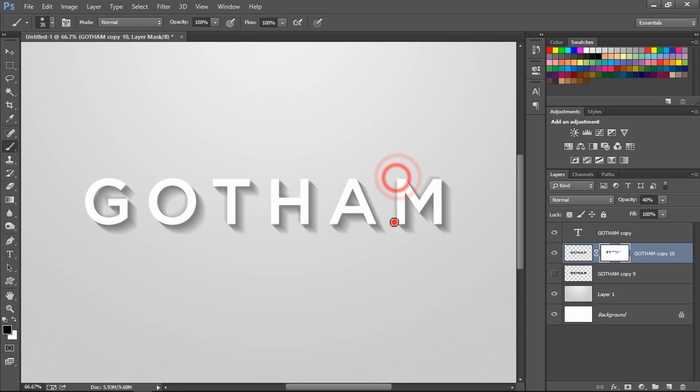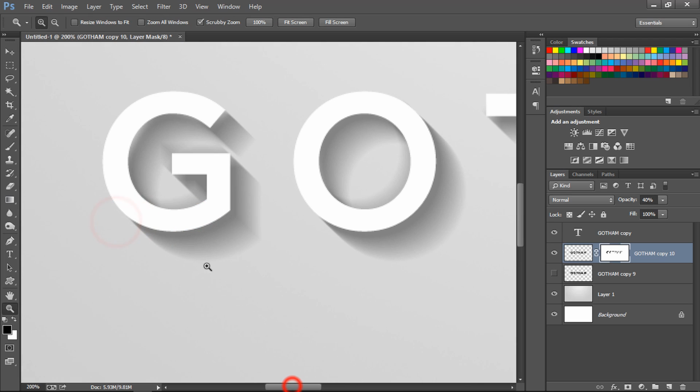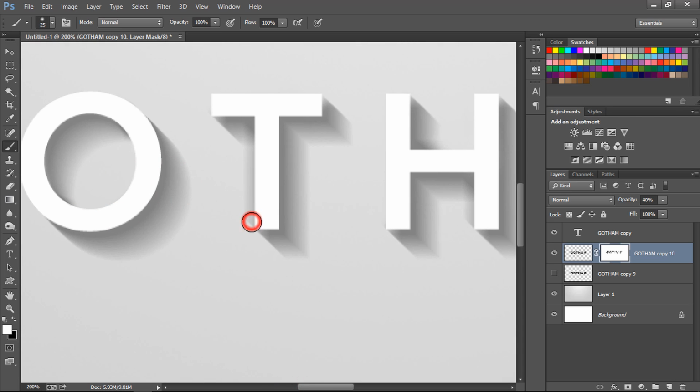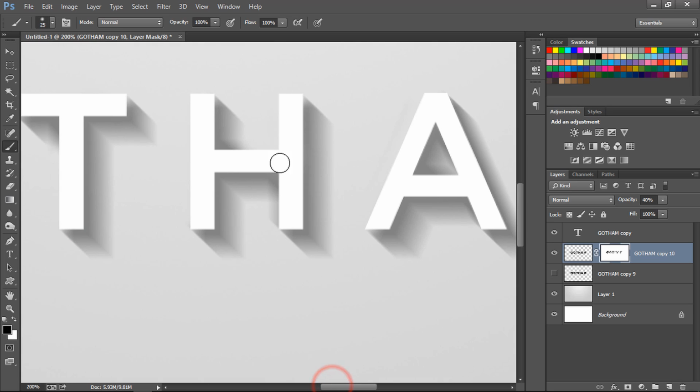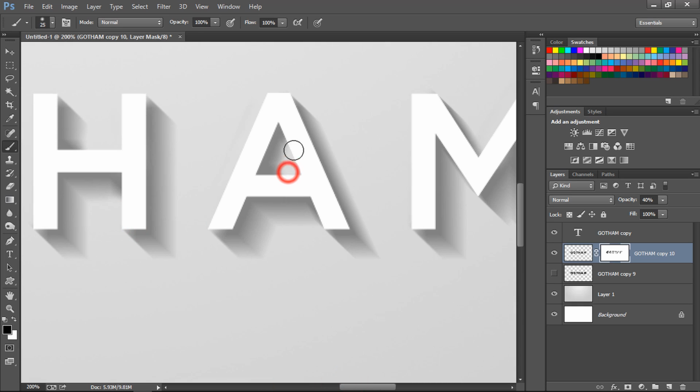Here I have given a 45-degree angle to our shadow. You can use the arrow keys. If you use the down arrow key, it will be a 90-degree angle, and if you use the down arrow key along with right arrow key, it will be 135-degree angle. The choice is yours. So I will just hide some of the shadows which we don't want. I will just paint on the layer mask with black foreground color.